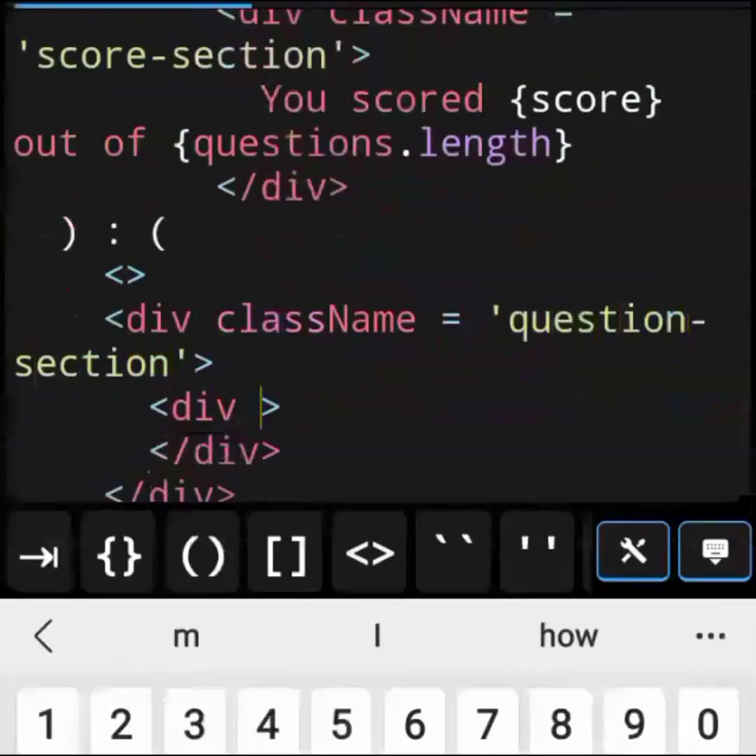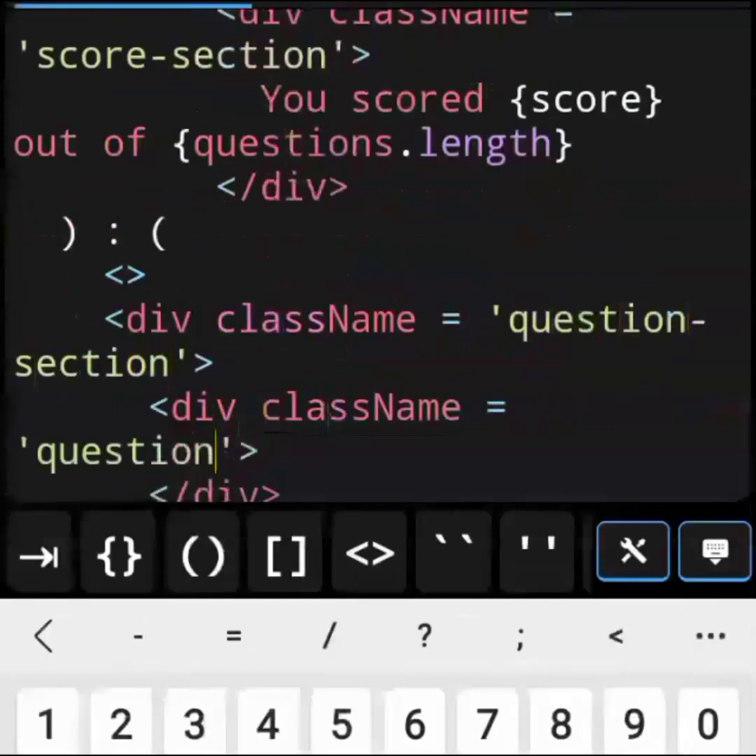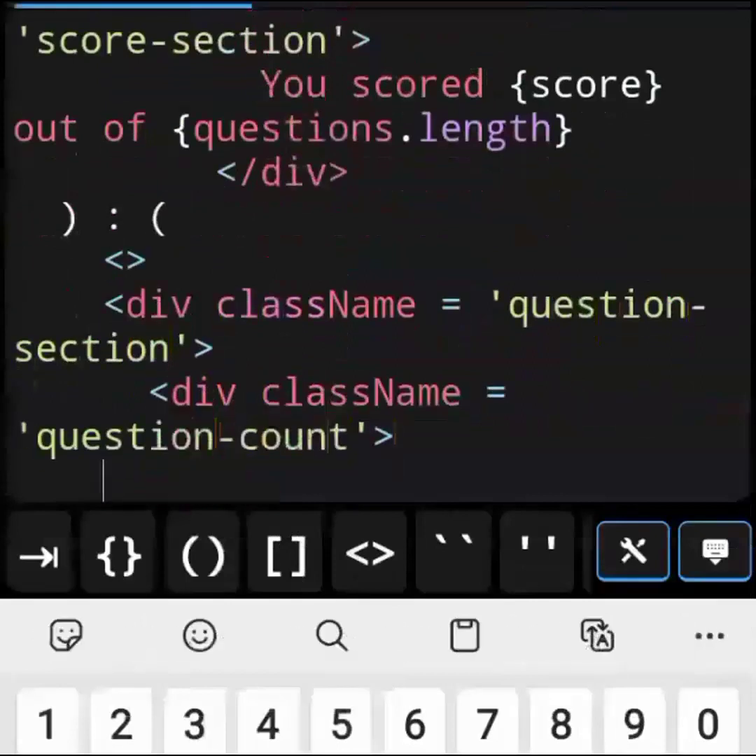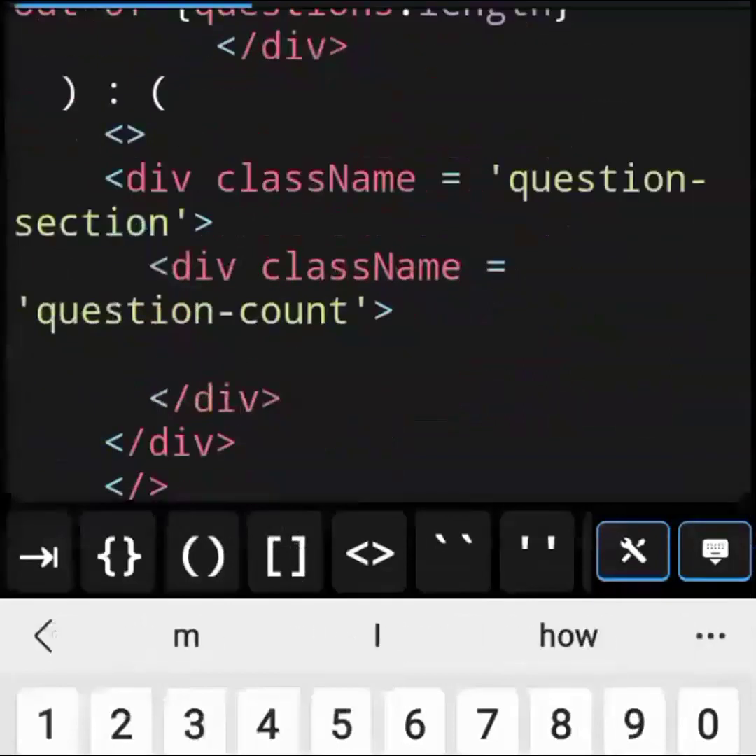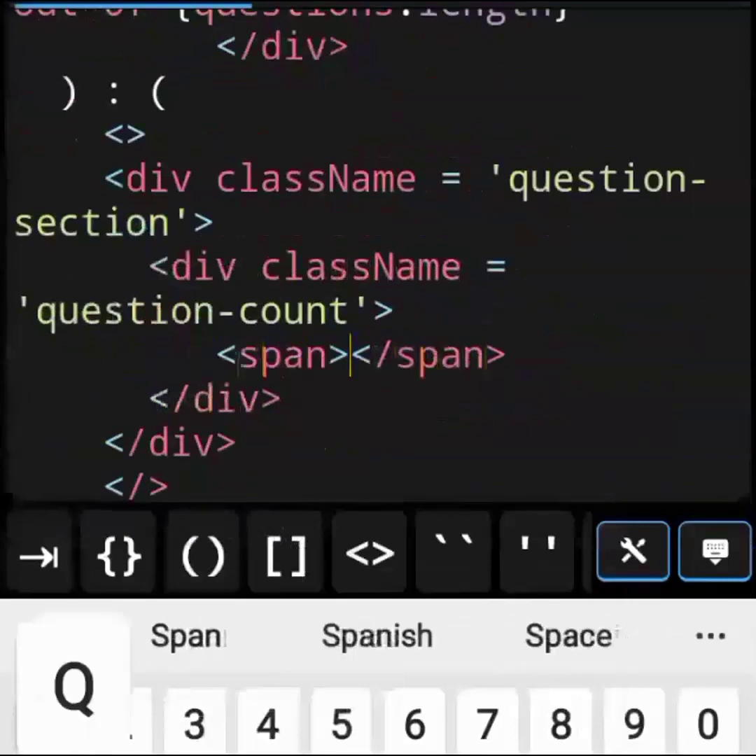And if it is not showing the score, then what will it do? It will show you the div className with a question section. Inside the question section, it will show you the container with the class name of question-count.